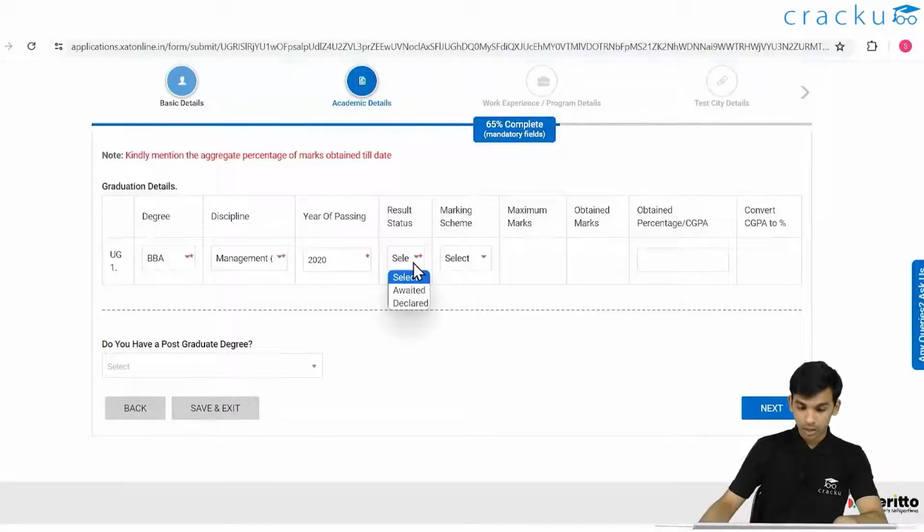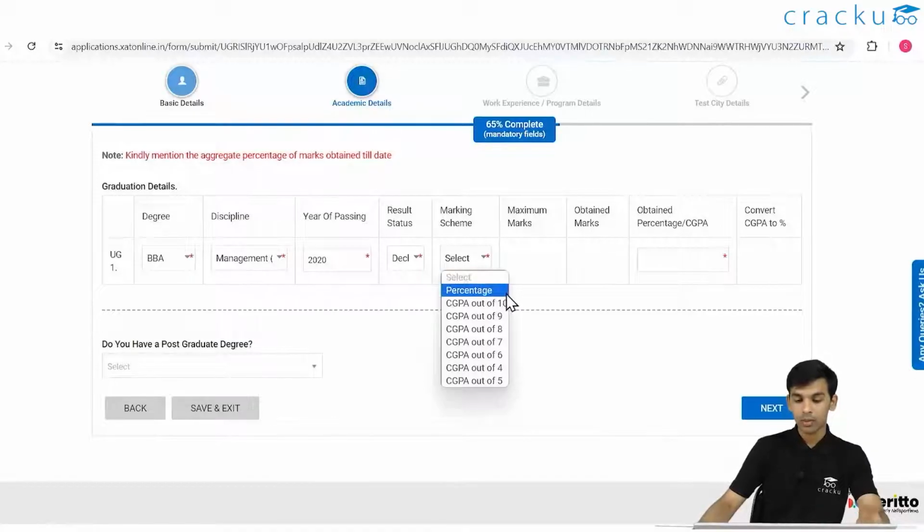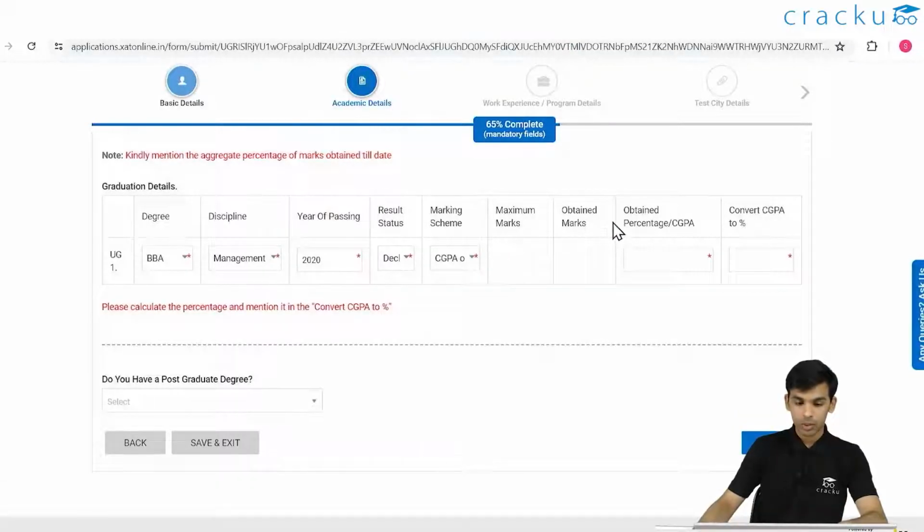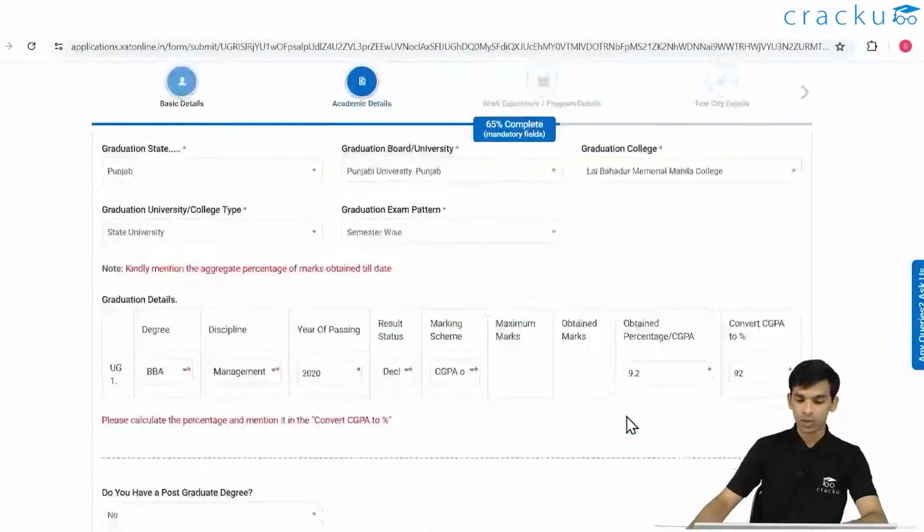And for result status, go for declared if your results are out. Marking scheme: put in the marking scheme which your university actually uses. Let's go for CGPA. Most probably CGPA is used, or percentage, whichever is yours. I'll put in CGPA. Please calculate the percentage and mention it, as they need a percentage for sure at the end. Let me just put in 2.2 and 9.2 here, which will be converted to 92%. Do you have a postgraduate degree? No. So I think I've filled almost all the details for the education part.